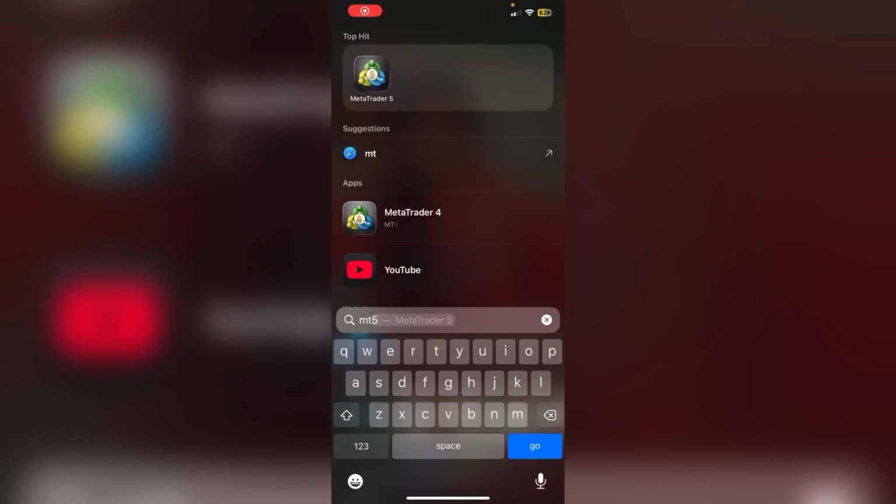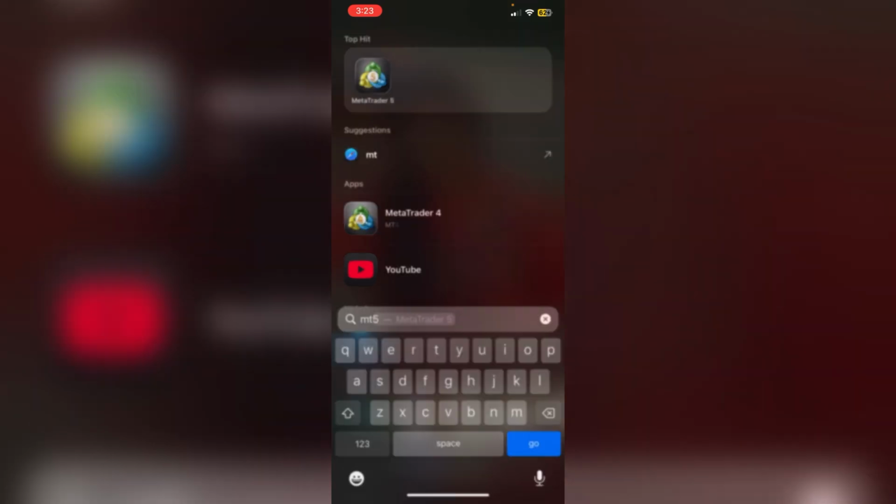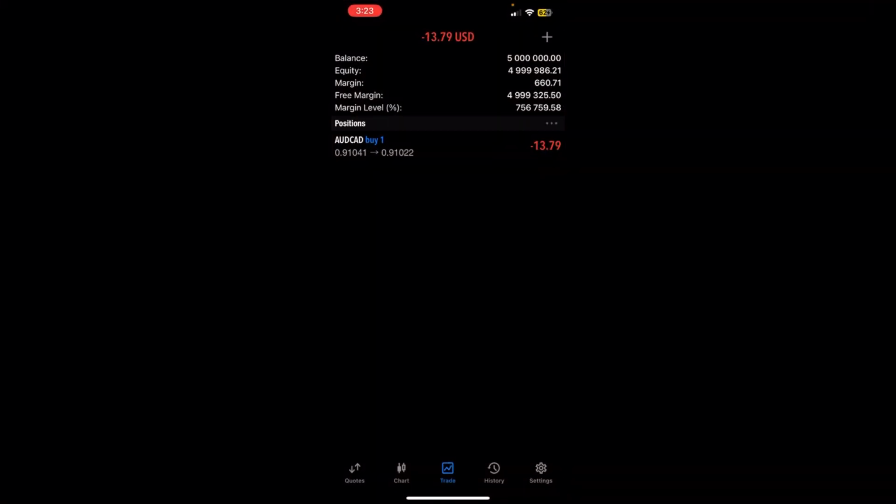How to enter a trade on MT5. So first things first, let's open the MetaTrader 5 app. And now you can see I have already placed my trade in here.